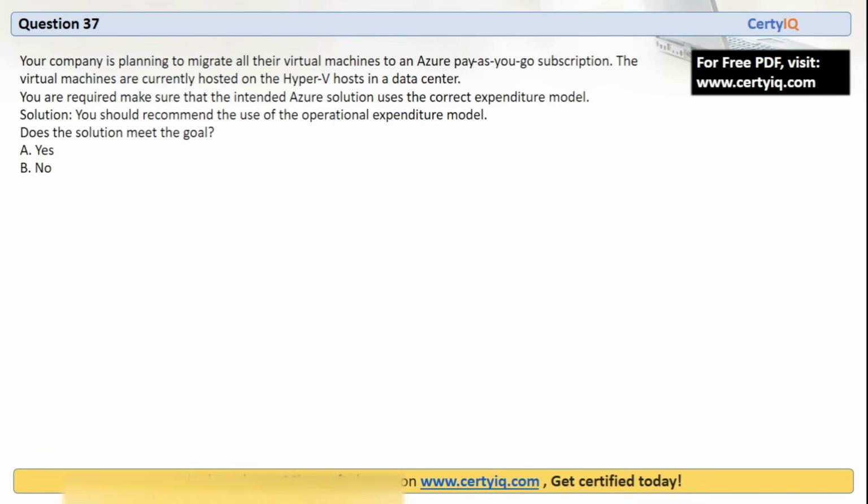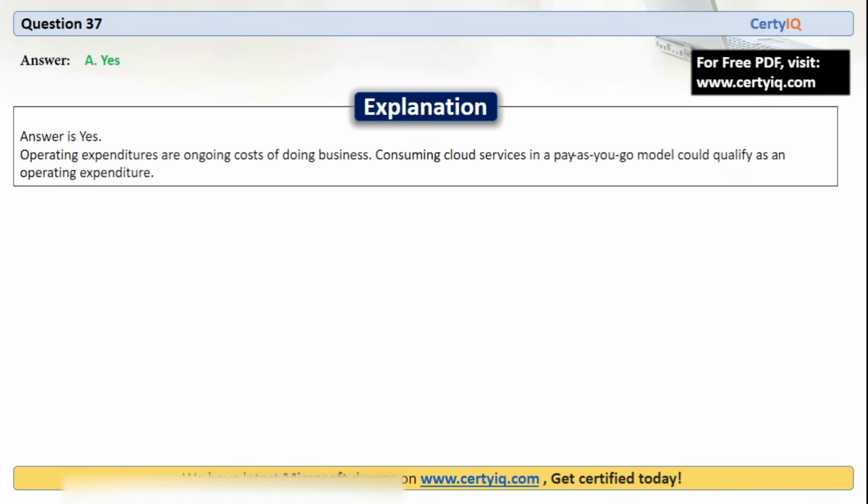Moving on, question 37. Your company is planning to migrate all their virtual machines to an Azure pay-as-you-go subscription. The virtual machines are currently hosted on the Hyper-V hosts in a data center. You are required to make sure that the intended Azure solution uses the correct expenditure model. Solution: You should recommend the use of the operational expenditure model. Does the solution meet the goal? The correct answer is A, yes. Now, operating expenditures are ongoing costs of doing business. Consuming cloud services in a pay-as-you-go model could qualify as an operating expenditure.